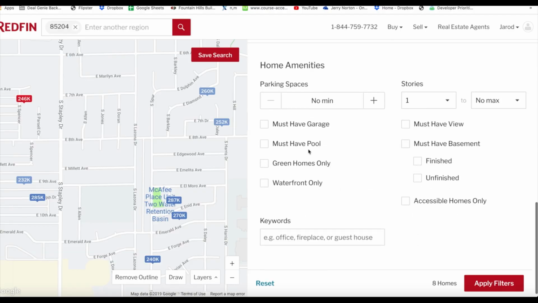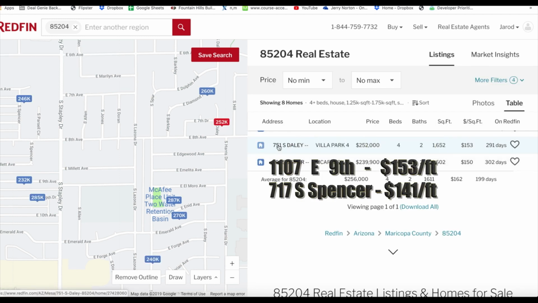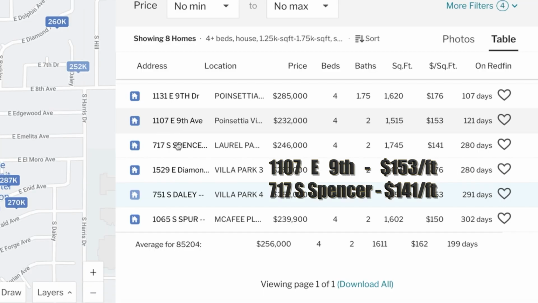And then let's see if any of those 3 comps don't have a pool. So if I check must have a pool, of those 3 no garage comps, it looks like 751 South Daly has a pool, so let's remove that one. Now we're left with 2 comps, 9th Street at $153 a foot and Spencer at $141 a foot.